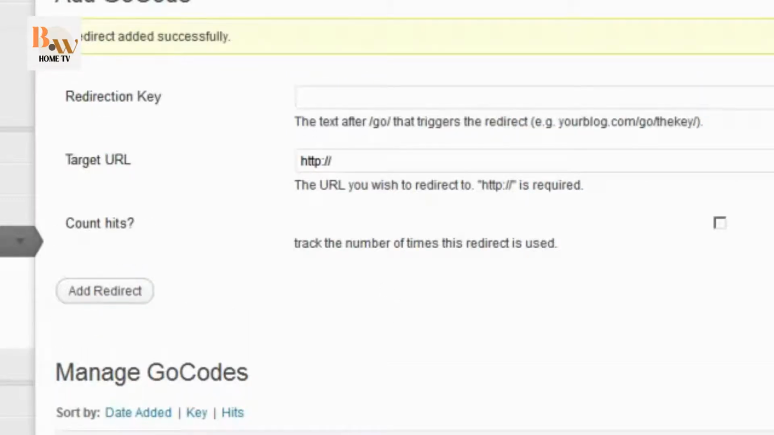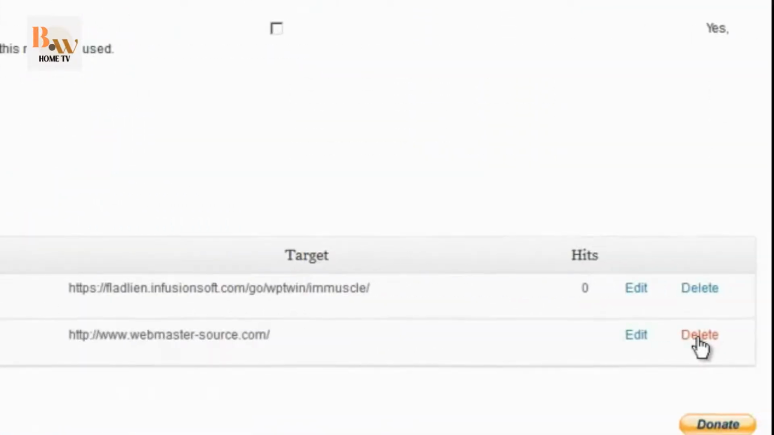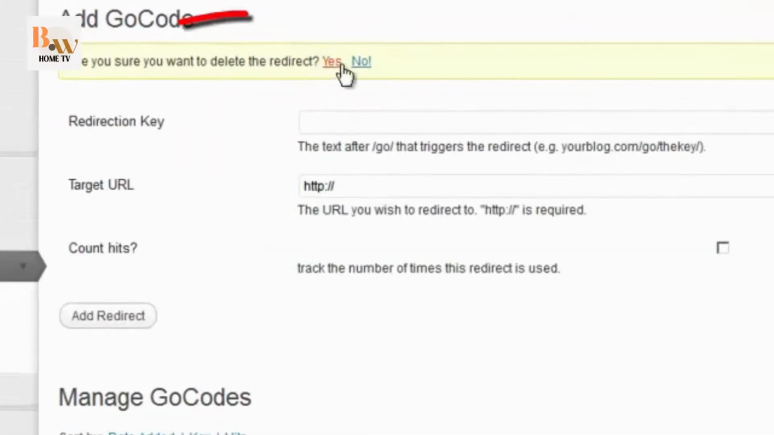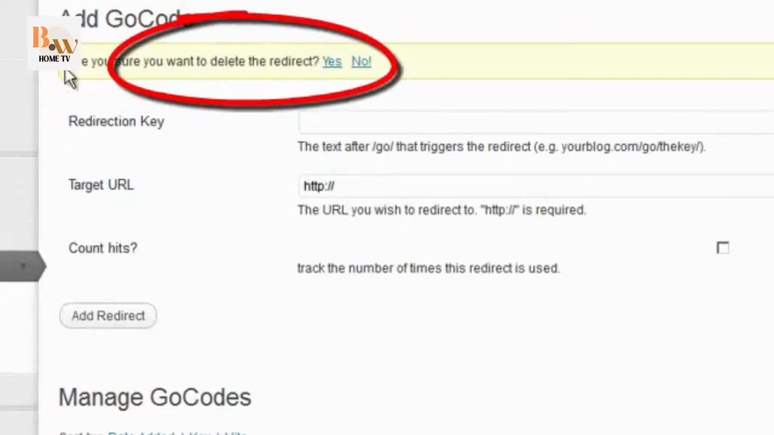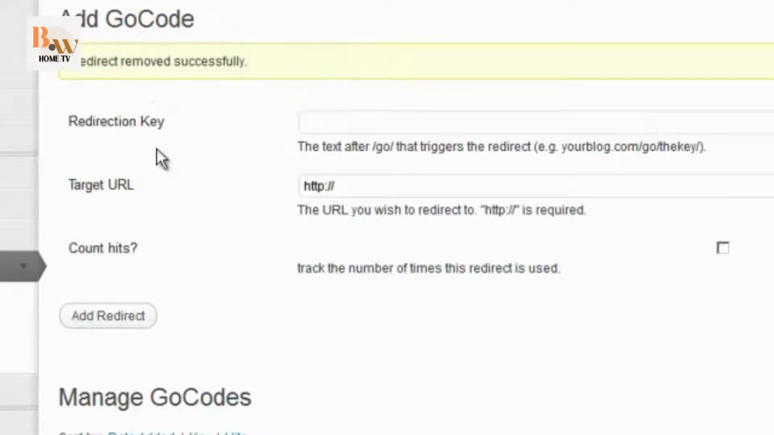There's one in here that's put in by default. I get rid of that. So hit delete, and then make sure you go up here and say, are you sure you want to delete this redirect? Yes. And that's it for part number 1.